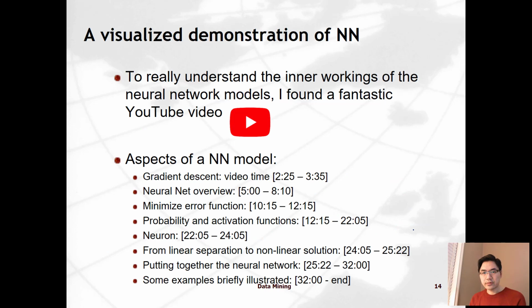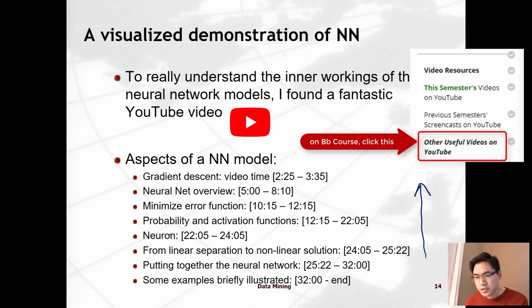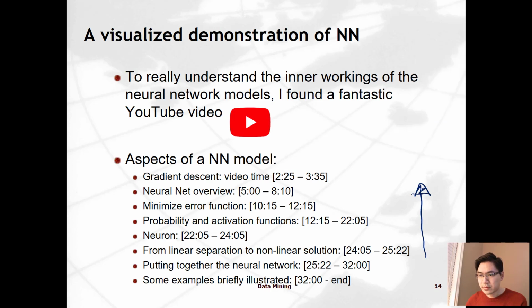Okay. Now it's time for me to introduce the video. This video is already uploaded to Blackboard. It's in the useful video page, and the way to get to that video is explained here with this arrow.